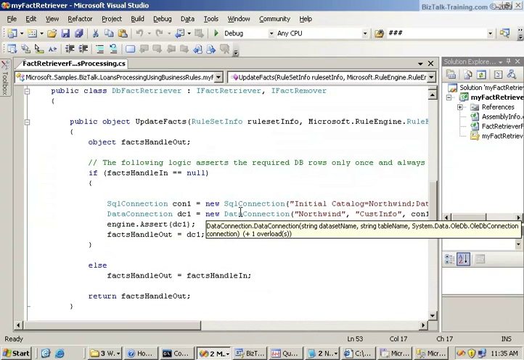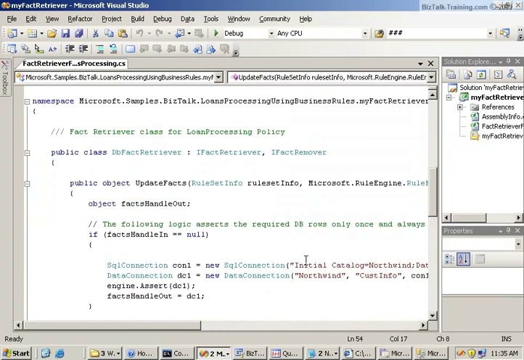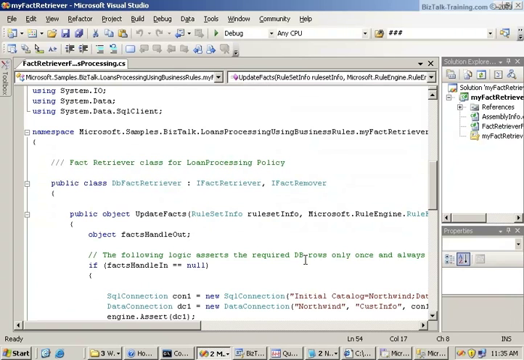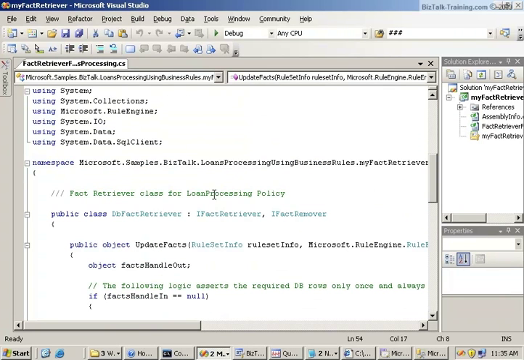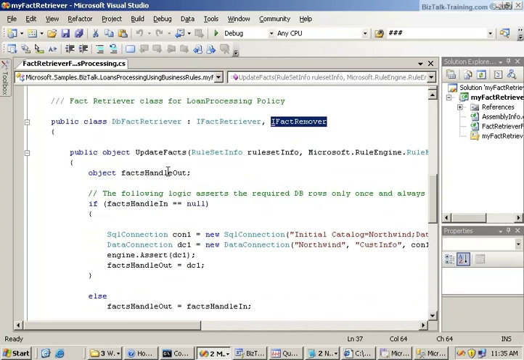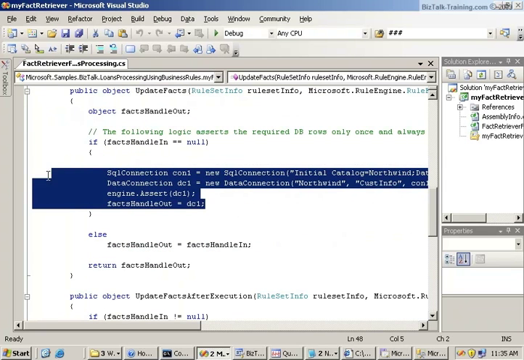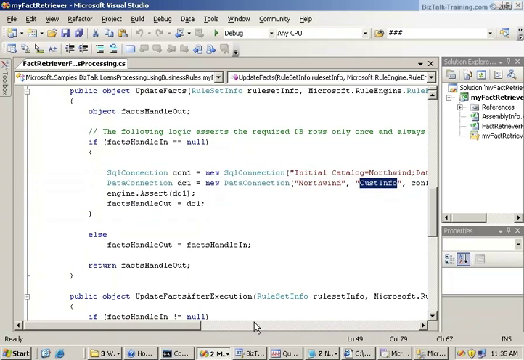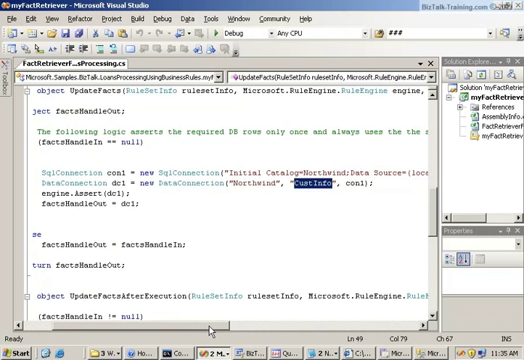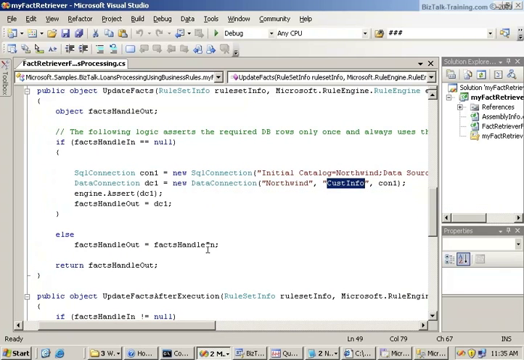So here's the My Fact Retriever that they wrote and they included with this setup. And you see here we have database fact retriever implements iFact retriever and iFact remover. Then we have update facts, and then here we have the code that actually exposes part of the database to the business rule engine. And you noticed here they had customer info, right? But nowhere in here is there any mention of the new table that I created.